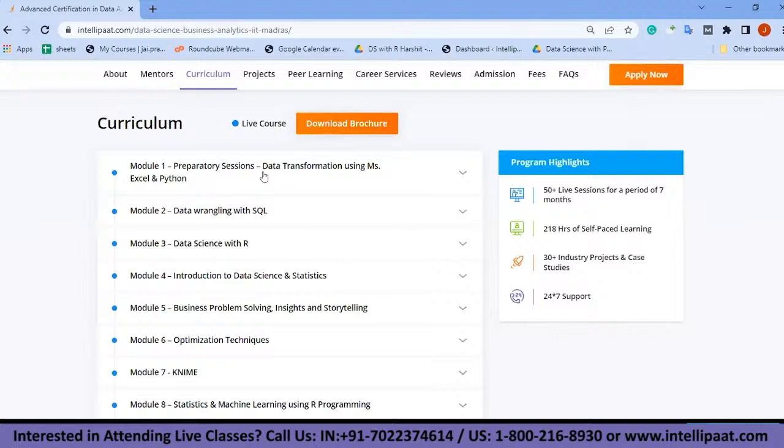Next, module number 2 that you see is data wrangling with SQL. Now, why SQL? Because SQL is a database course, right? Now, it's very important for you to start from zero, from the very scratch, very basic. So in the database course, you'll understand how to pull out data from the database of a company.